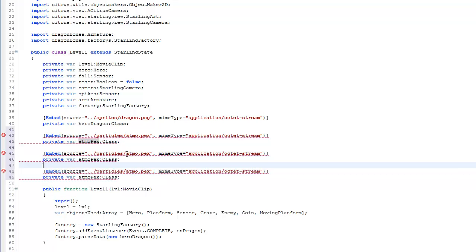Okay, so next up is particle PEX. So particle PEX, and we'll just call this one part PEX. There we go.